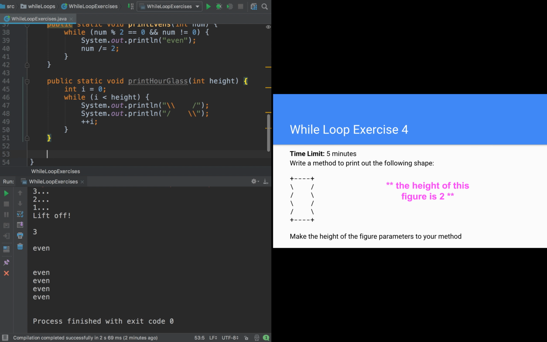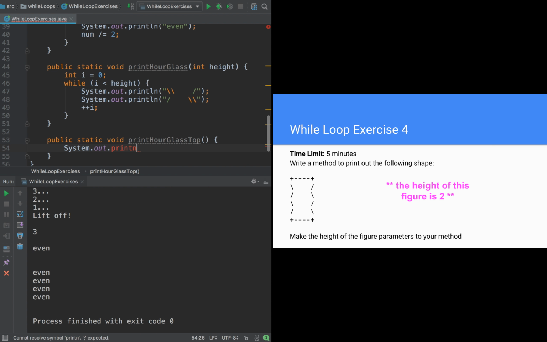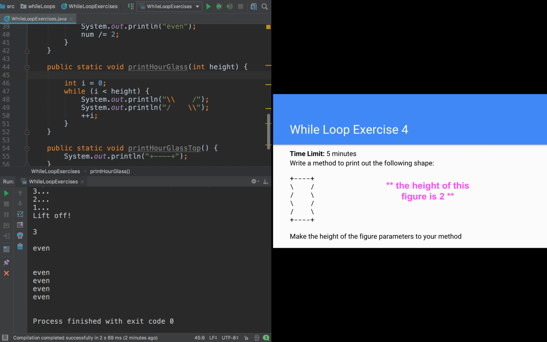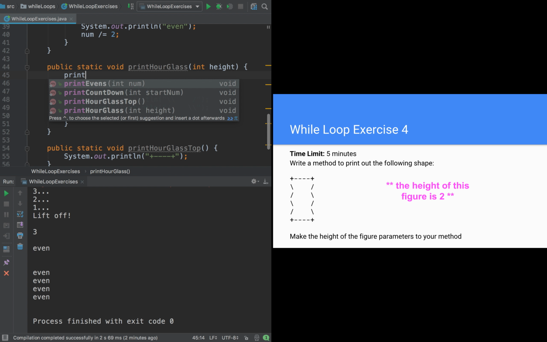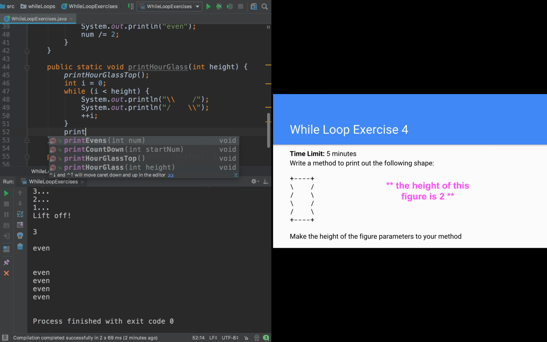I want to go ahead and do a separate public static void printHourglassTop. I'm going to go ahead and do System.out.println plus, 1, 2, 3, 4, plus. And so here, before the while loop, I'm going to call printHourglassTop. And after, I'm going to call printHourglassTop.